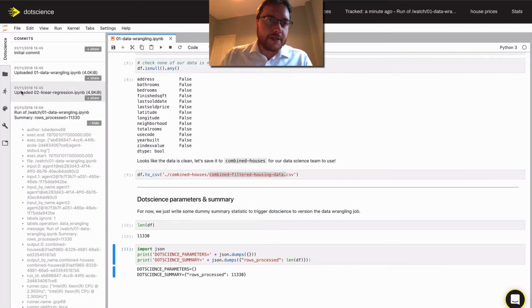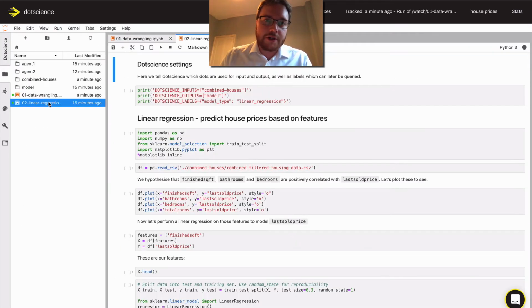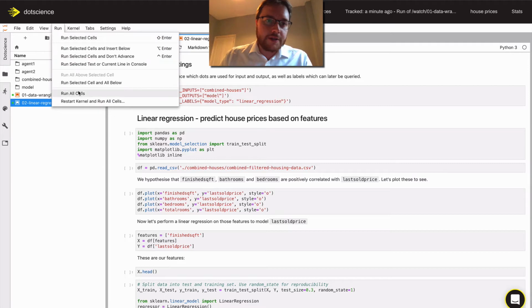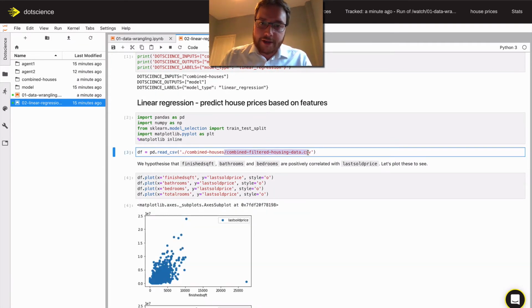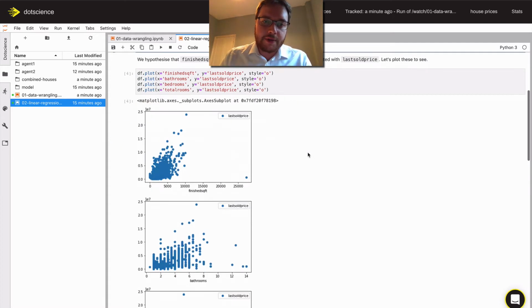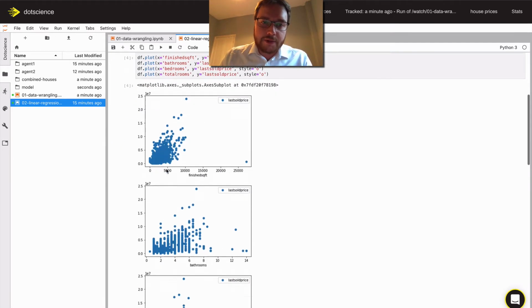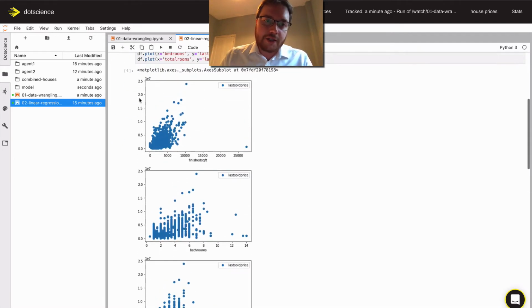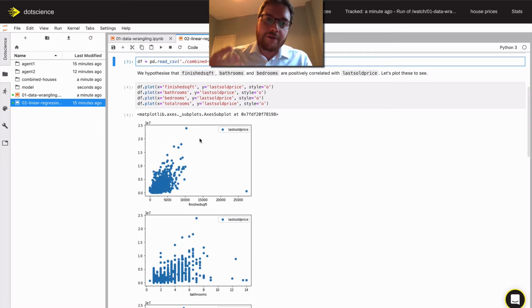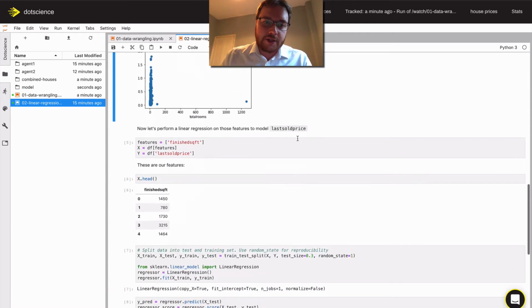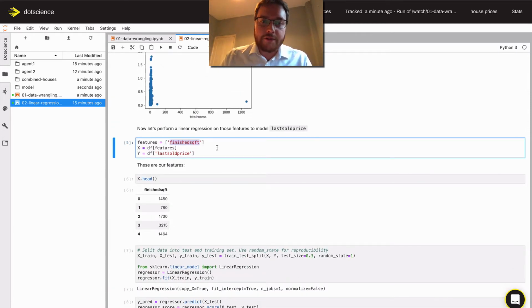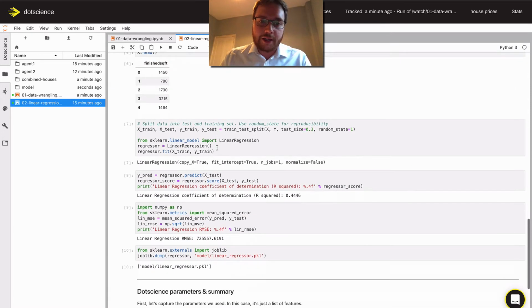So now let's do some data science. If we load up the linear regression notebook, I'm just going to run all the cells quickly, you can see that we're reading in that combined filtered housing data that was the output of the last step. We can see there's some correlations between the square footage and the house price. And so we're going to have a linear regression model that tries to predict the house price in terms of these features. So here we have the finished square footage as the only feature that's currently being fed into this model.